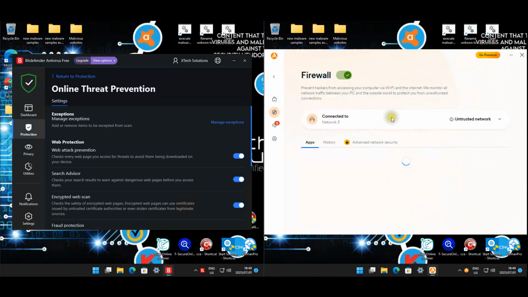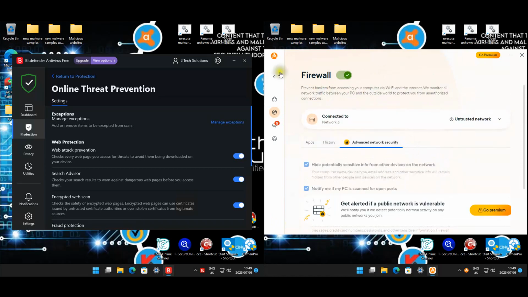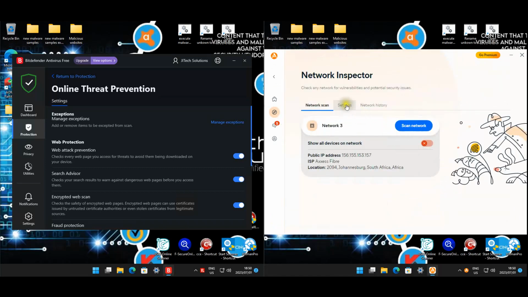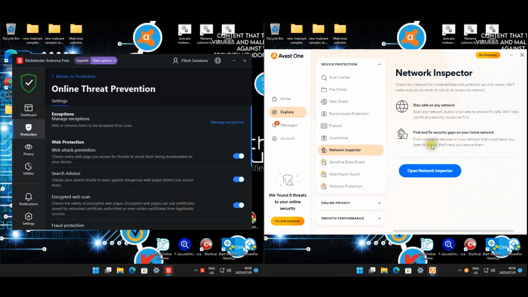Firewall is enabled. Okay, advanced settings is for the paid version only. Network inspector. And that's pretty much that. Okay, so I don't think there's much more to show. Let's get the protection disabled and start the test.